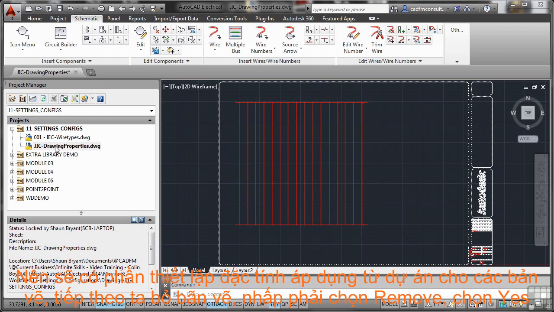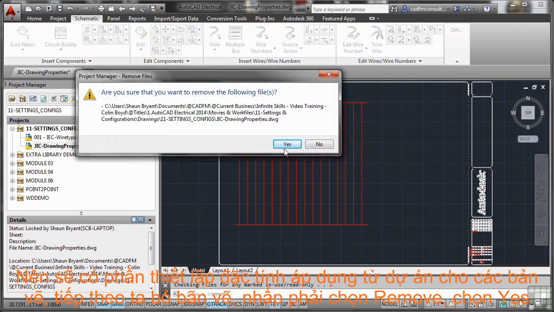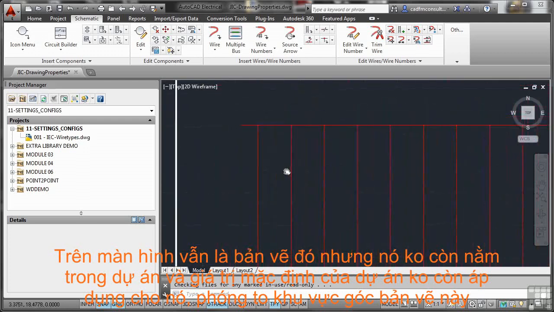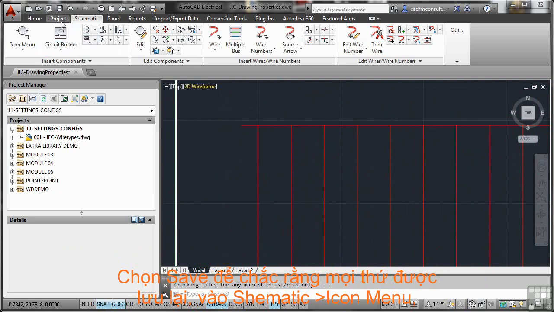Okay, that's fine. Now what I'm going to do though is remove this drawing, right click and remove from the drawing list. You'll get a prompt, say yes to that, and it's taken out of the project list. That's fine. It's still a drawing in its own right, but it does not have the project default values applied to it. I'm going to zoom in now on that top left corner of the wiring ladder there. I'll save my drawing as well, just as a quick sanity check to make sure that everything's saved. And I'm going to go to the schematic tab, click on the icon menu.